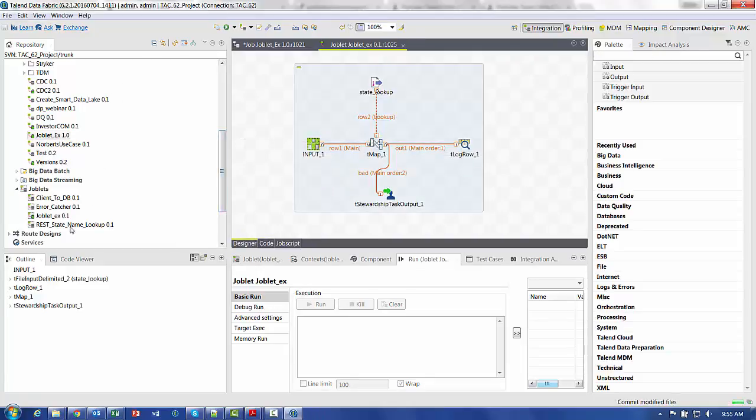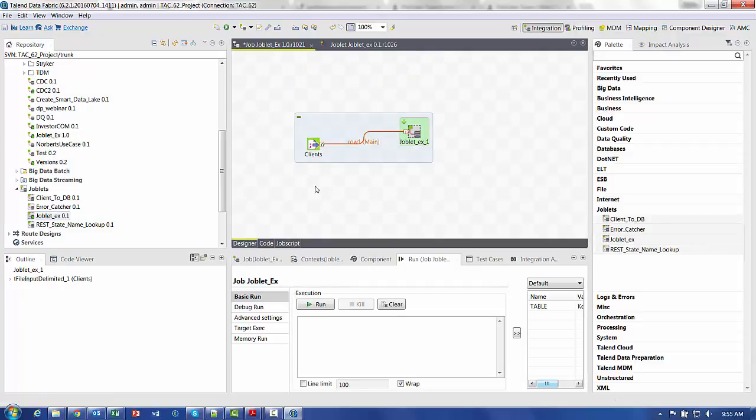you can see that it now appears in my Joblet category here. If we go back to the original design, you can see that that functionality now is referenced to the Joblet itself. It now also appears over my palette so that I can drag and drop it into any design. So quite easy to create. And lastly, Joblets are very easy to use.